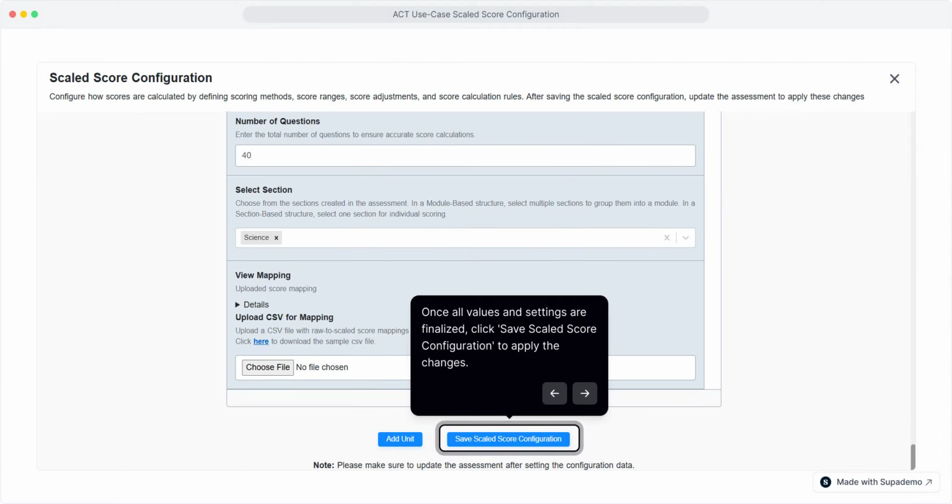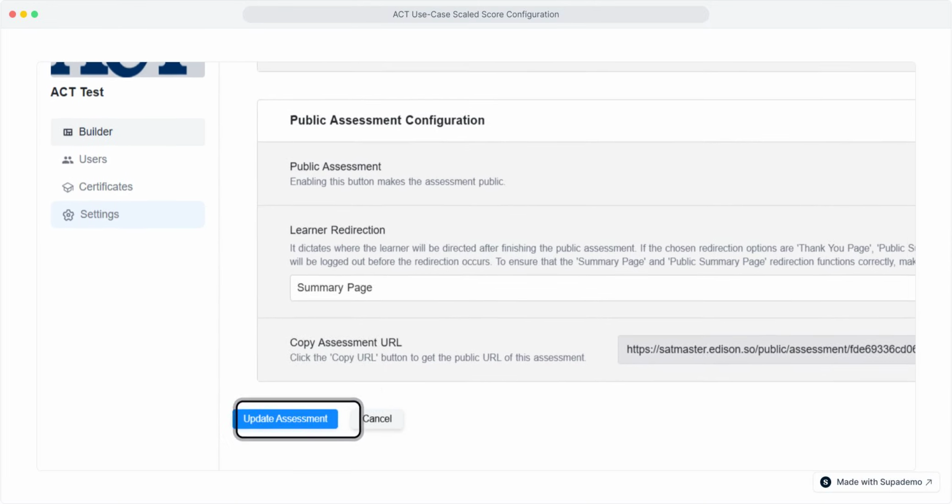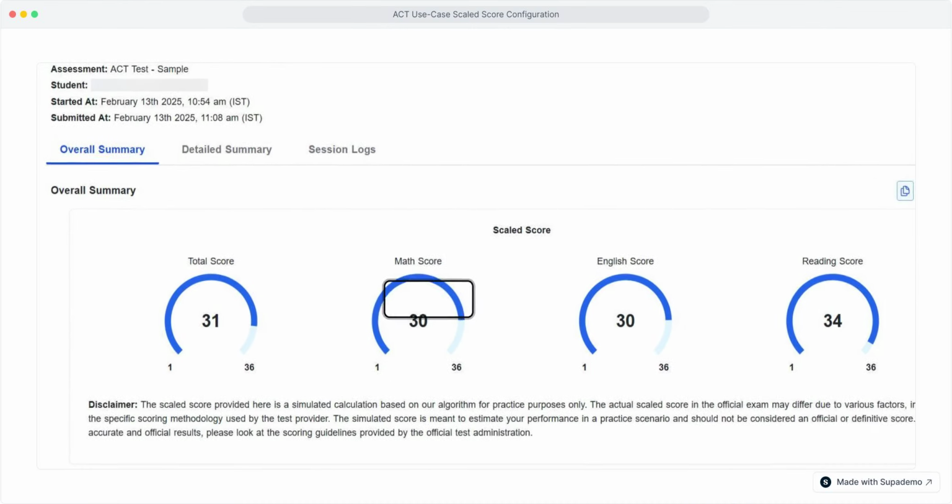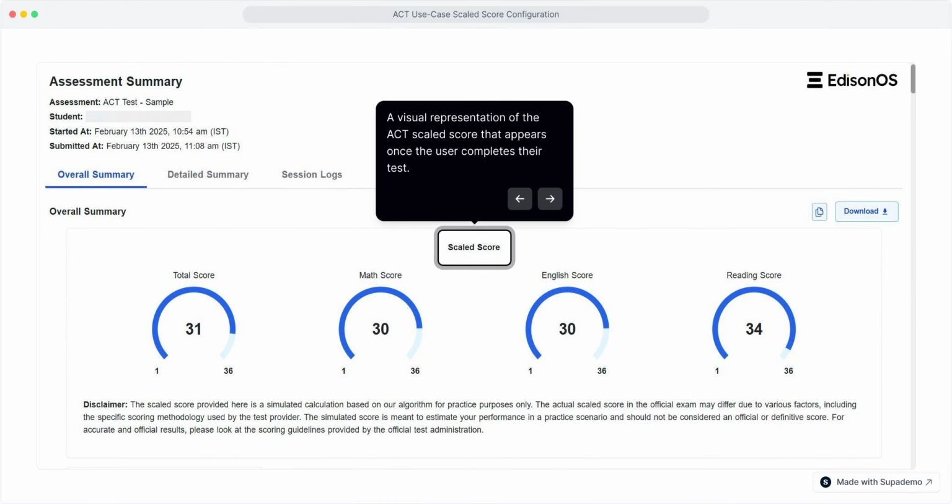Once all values and settings are finalized, click Save Scaled Score Configuration to apply the changes. Finally, click Update Assessment before sharing the test with students to ensure all changes are applied. A visual representation of the ACT scaled score appears once the user completes their test.